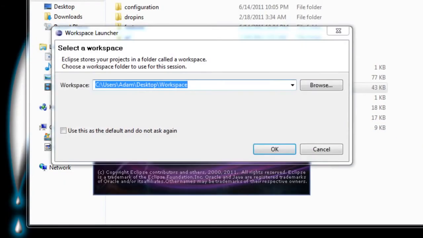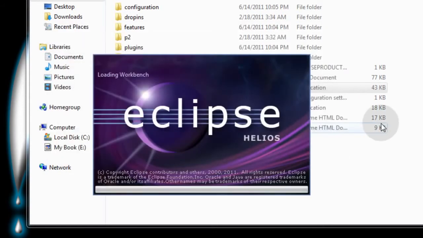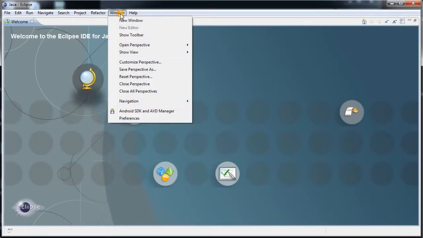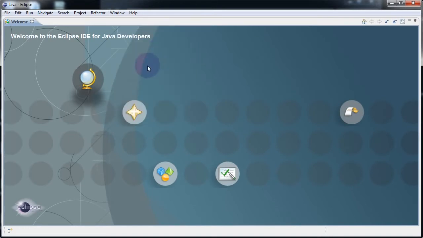And here it comes back again. Click my familiar workspace. OK. Now if you go to Window, you'll see that you have Android SDK and AVD Manager down there. You see that? And the last step in Eclipse before we can actually get in there and develop something for Android is to configure our preferences.